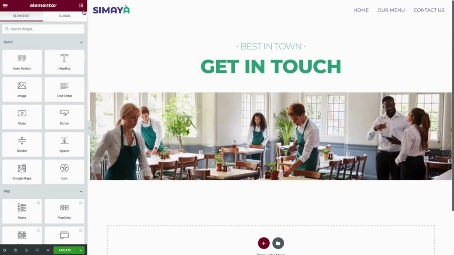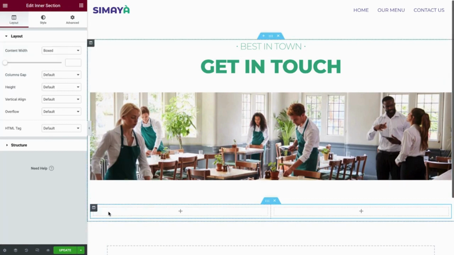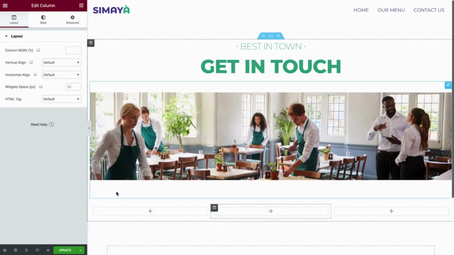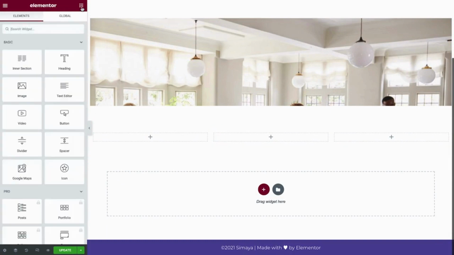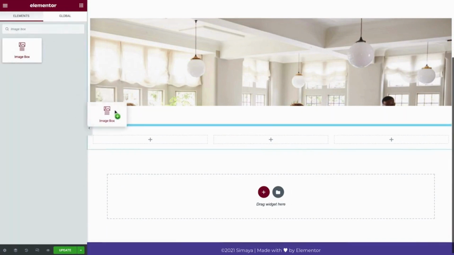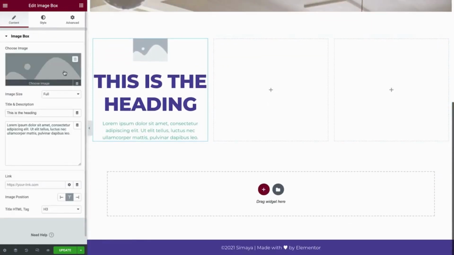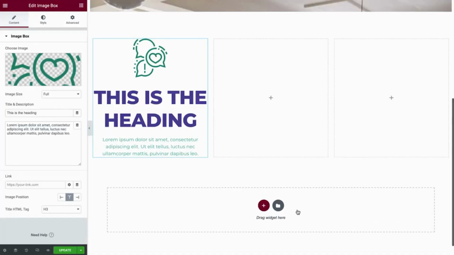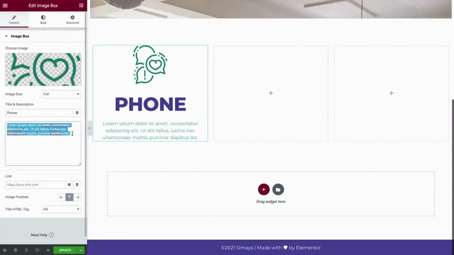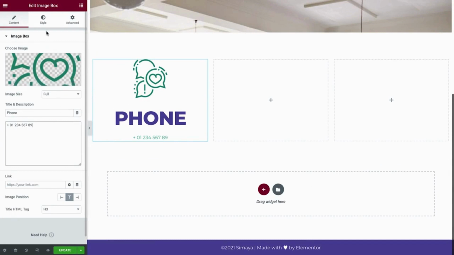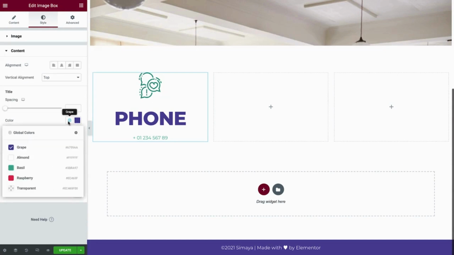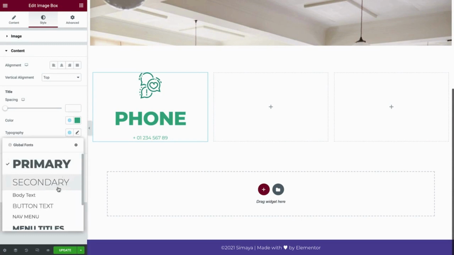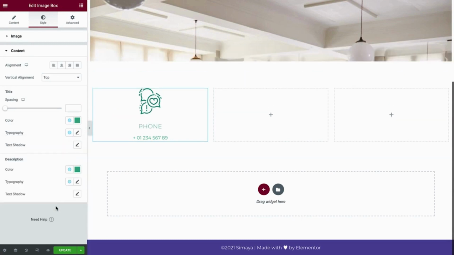Next, add an intersection. And right-click here to add one more column. This will be where we'll add the contact information, phone number, and location. From the Widget menu, find and drag an image box into the first column. Update the image, add a title, and description. Next, in the Style tab, change the image width. Under Content, set the title color to Basil, and change the typography to button text. And we're done with our first column.